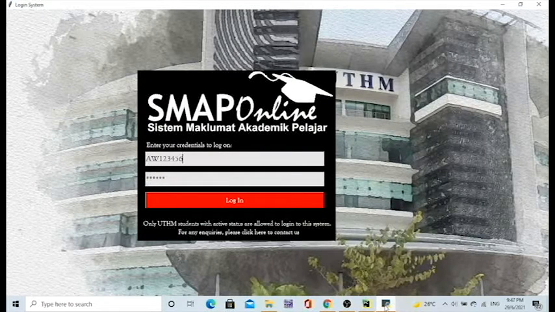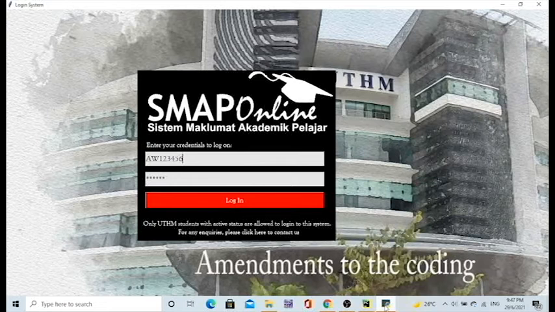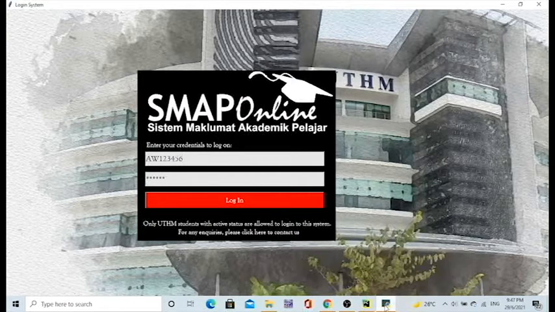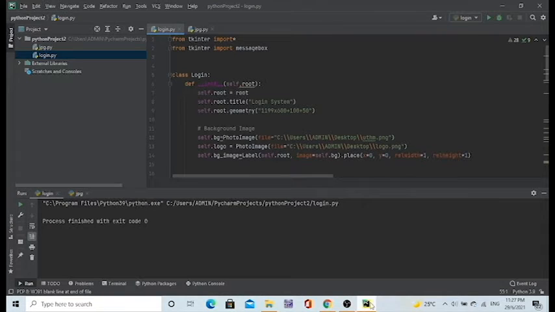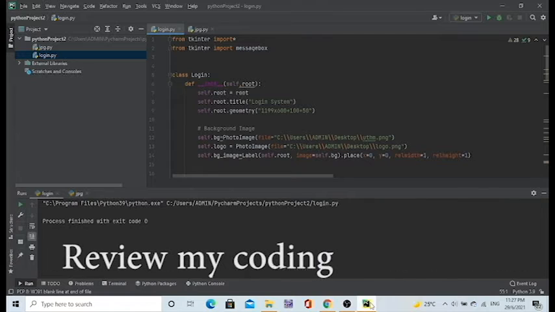There are a few amendments I've made to the coding of this project. The major amendments to the coding are inserting a background image in the window, inserting the SMAP online logo onto the frame, and encrypting or hiding the password. There will be further explanation of the changes in the coding at the review coding part. Now let's come to the review of my coding.